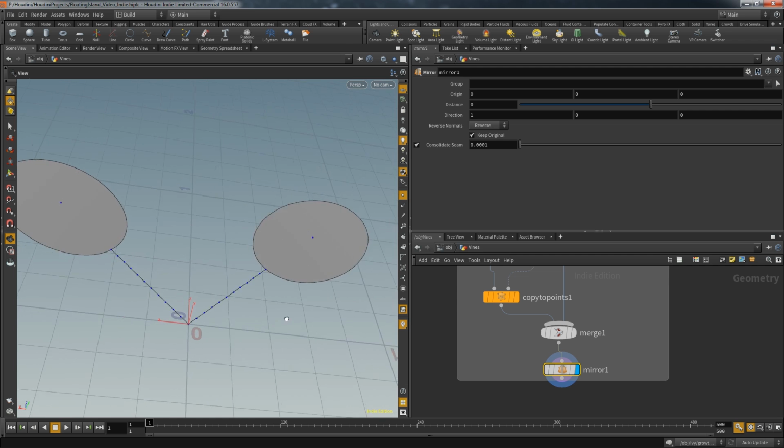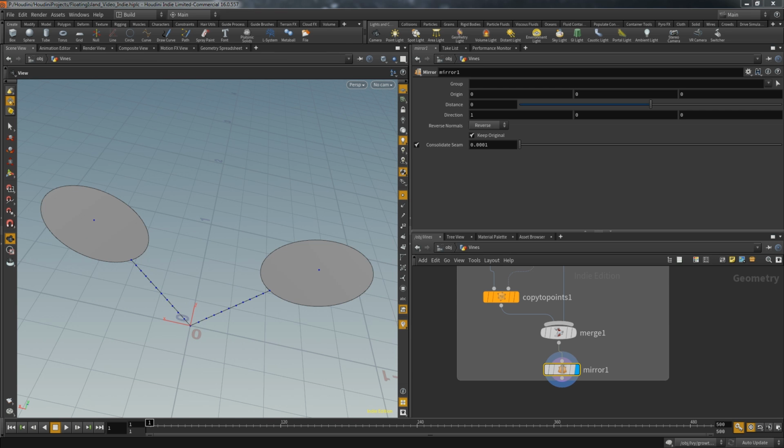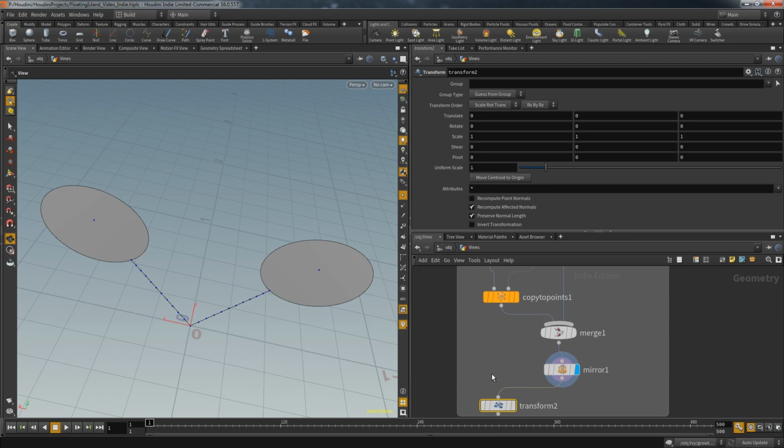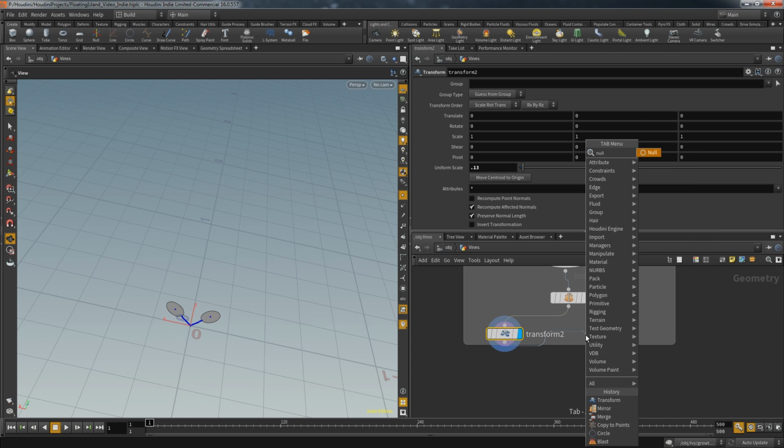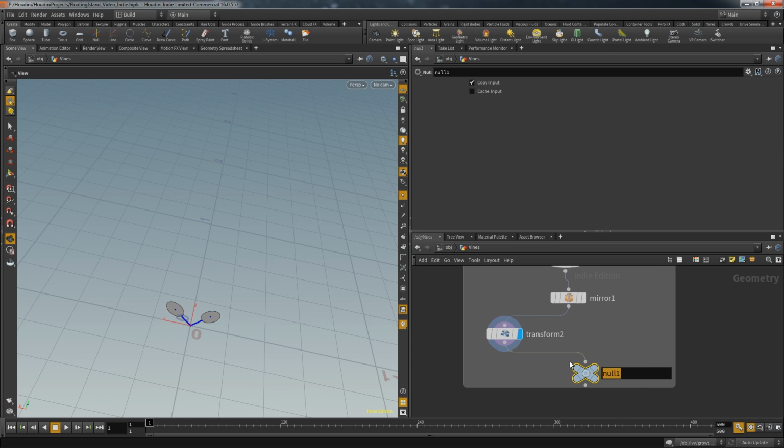Up to this point we didn't care about the size of these leaves. This would be way too big to copy them onto the vines. So let's create a transform node and decrease the uniform scale. In my case something around 0.13. And finally create a null and call it out small leaves. For the case of our vines, we don't need a reference null since we are in the same subnetwork. But later on we have other cases where we could use small leaves.